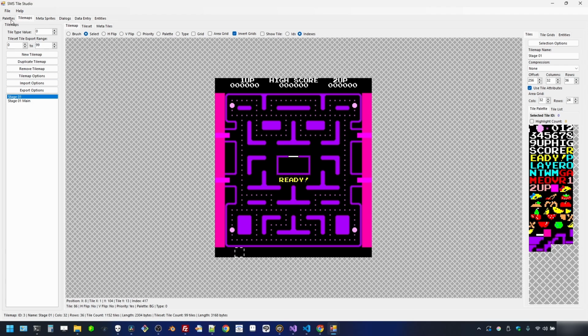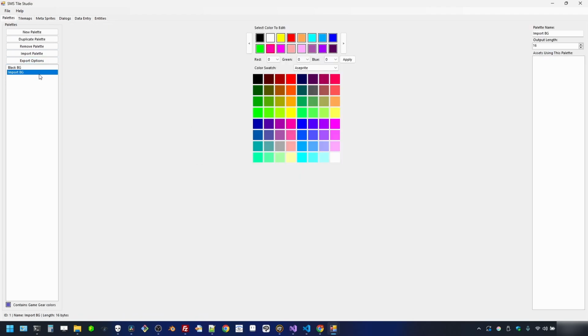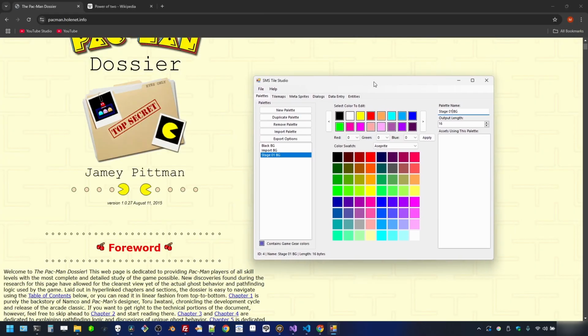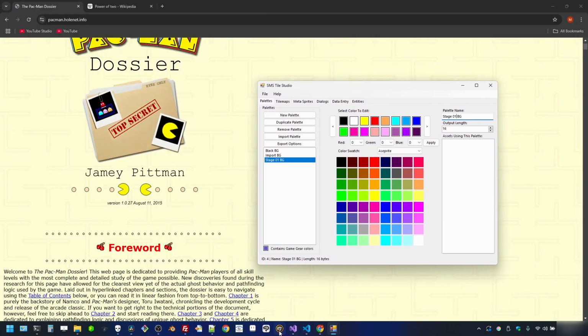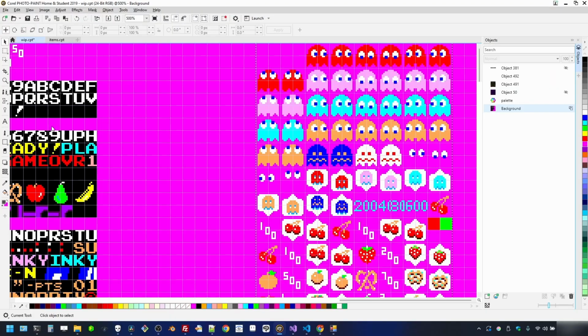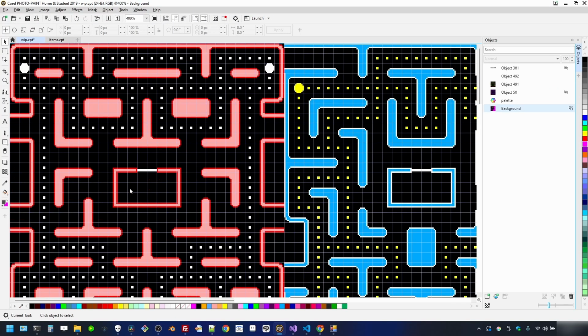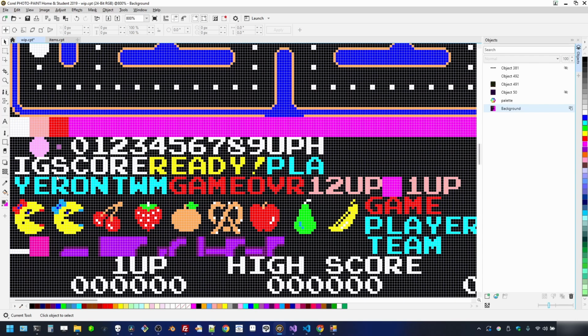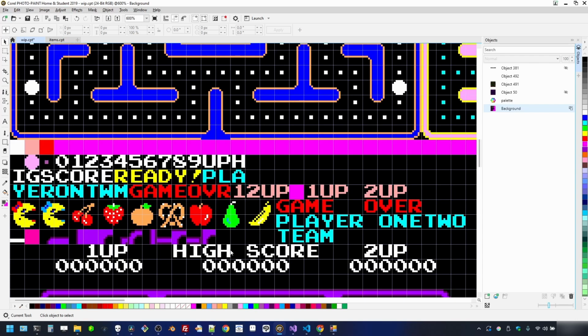So the last thing we need to do to set that up is duplicate this. We're going to call this stage 1, and this will actually hold the colors for the stage. So let's go here, and we're going to grab these colors for the palette. I have them conveniently placed over here.